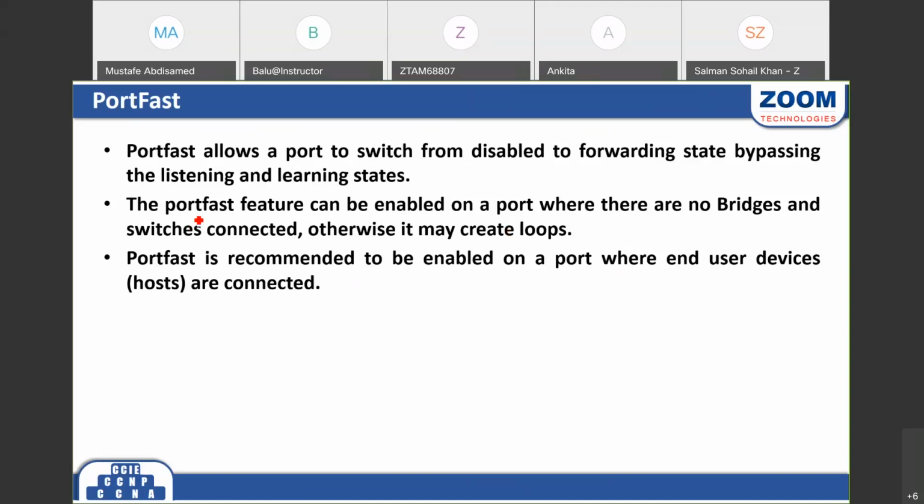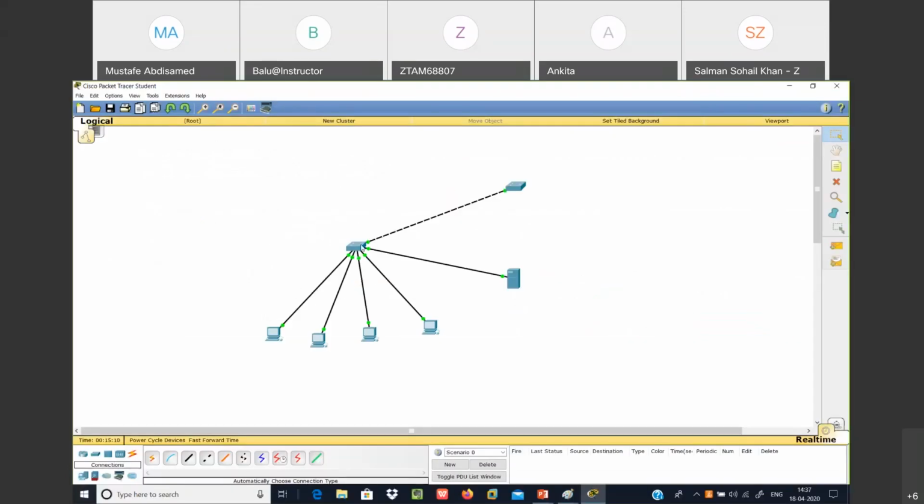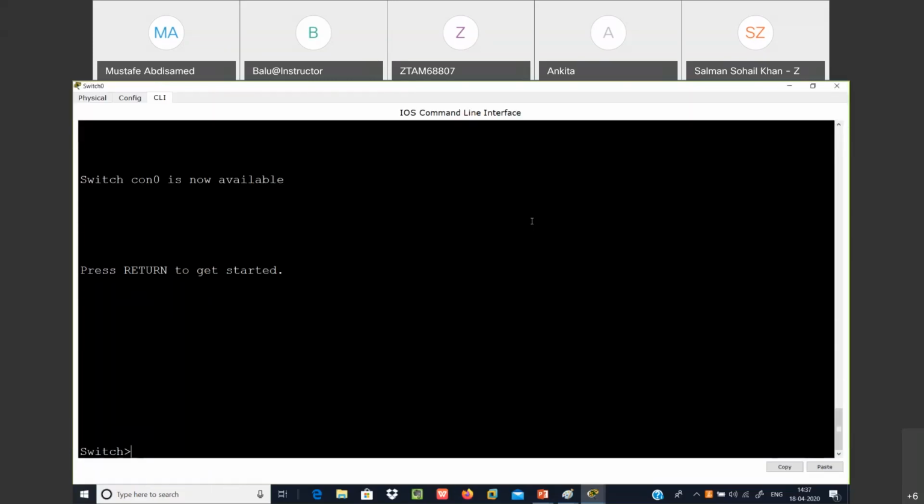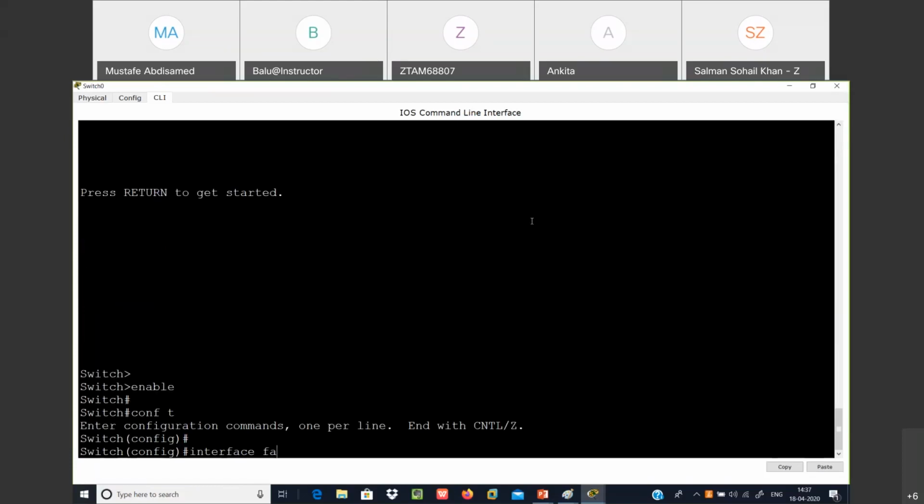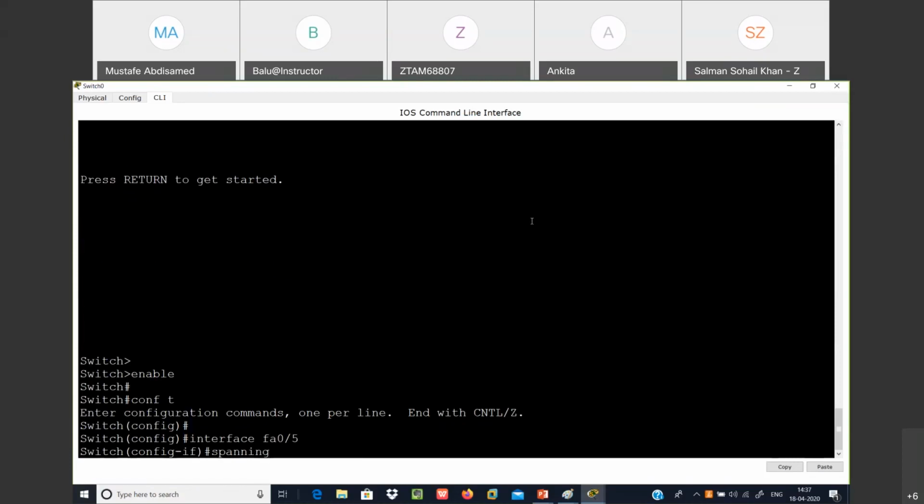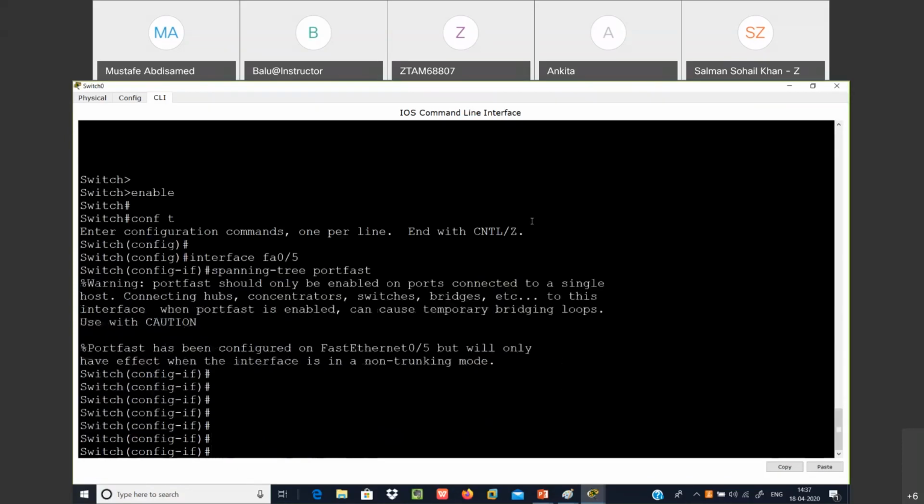Show you how to configure. Fast Ethernet 0/3. On port number 5 only, port fast is being configured.